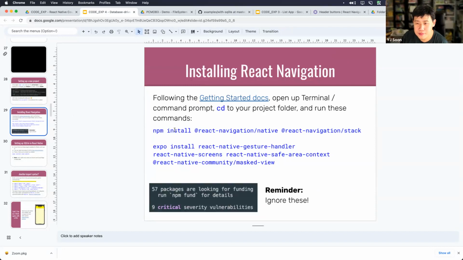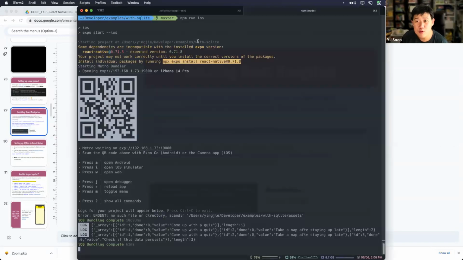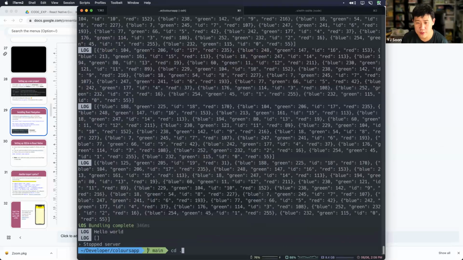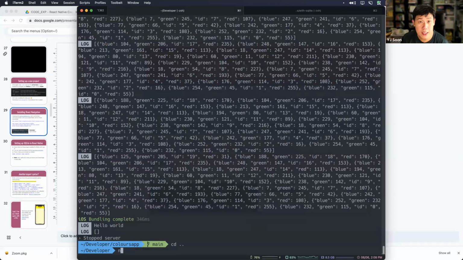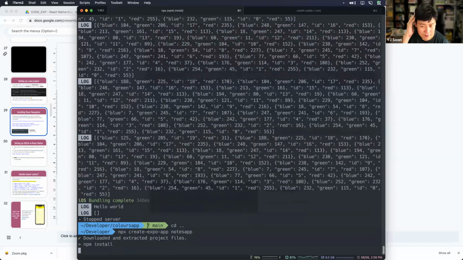Let's do these. I'm going to start a brand new project. I think you've seen me do this a few times by now, but there's some value in seeing me do this over and over again. So again, npx create-expo-app. This is the notes app. I forgot whether this is a notes app or a to-do app. I'm sorry, I might have messed things up.